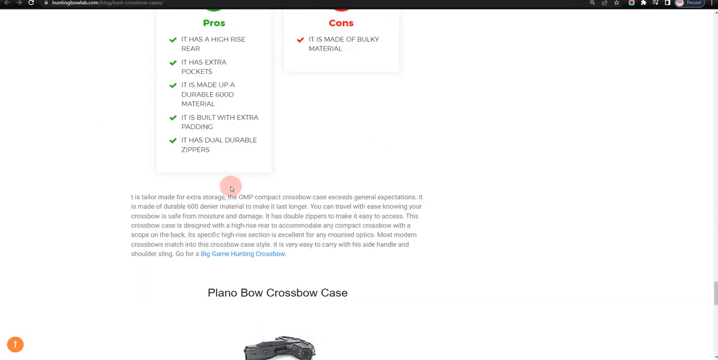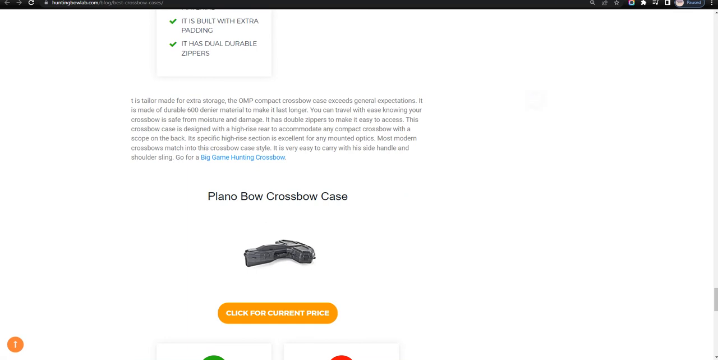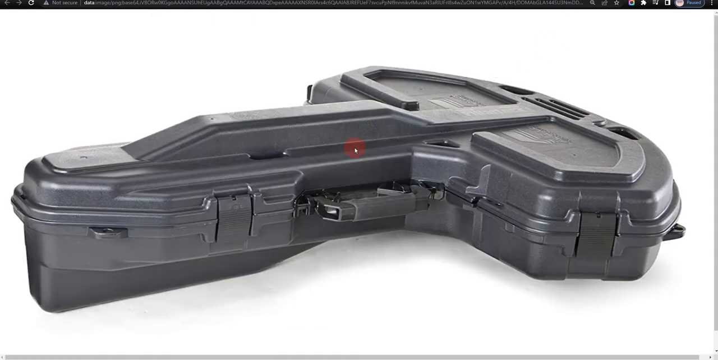Our eighth choice is Plano Bow crossbow case. It fits into most crossbows and it has notches that you can use to hold your arrows, but no straps for securing the crossbow.